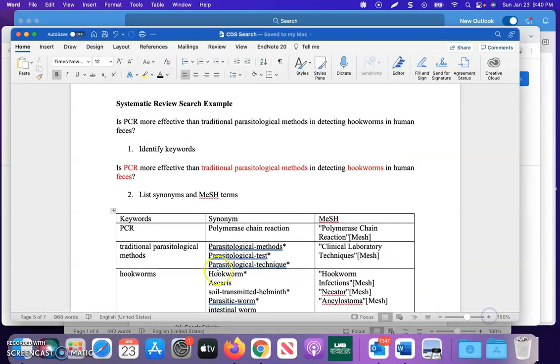Hello, this video is going to give you an overview of how to construct a systematic review search. So I'm going to go step by step on how to construct the search. First thing we need to do is start off with our research question.